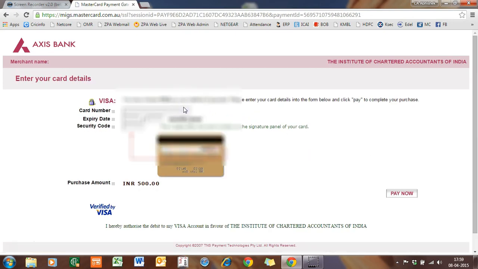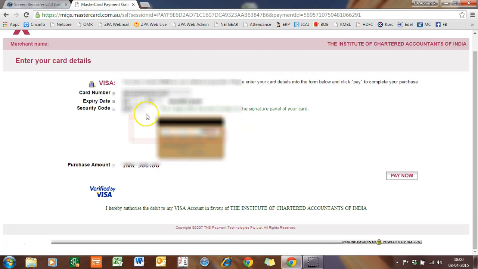You enter your card number. So I am entering card number here. I am entering the expiry date. You may not be able to see these details later on because I am going to hide them. So these are the details that you enter. Card number is on the front side. Expiry date is also on the front side in MMYY format. Security code is on the back side of the credit card or debit card. Then you click on pay now.